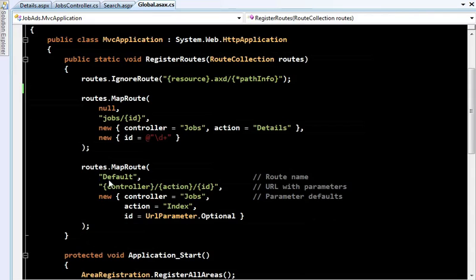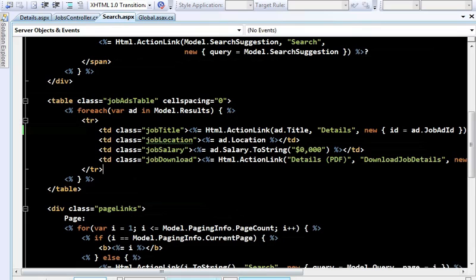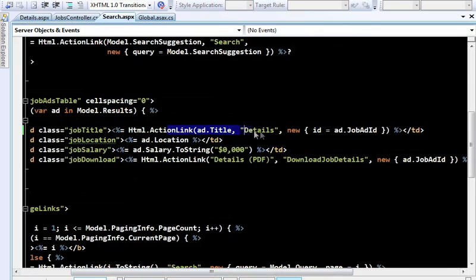So far we've got one route entry with a name, default, and another route entry with no name at all. Well, why would you want names? It's to do with outbound URL generation. It gives you another way of specifying which route entry you want to generate a URL based on. Back in our view, currently we're generating a URL here with this action link without saying which route entry we want to match, so the routing system uses its algorithm of finding the first matching route entry.